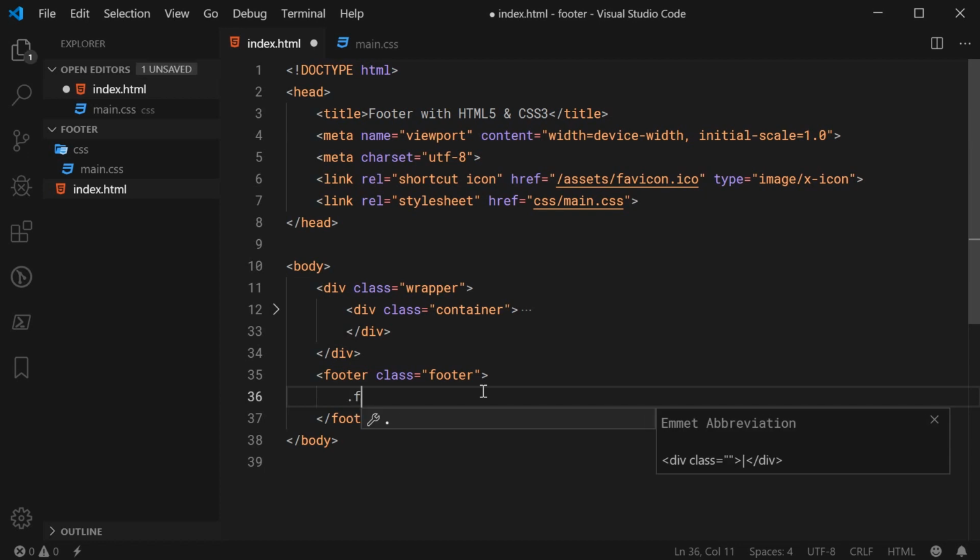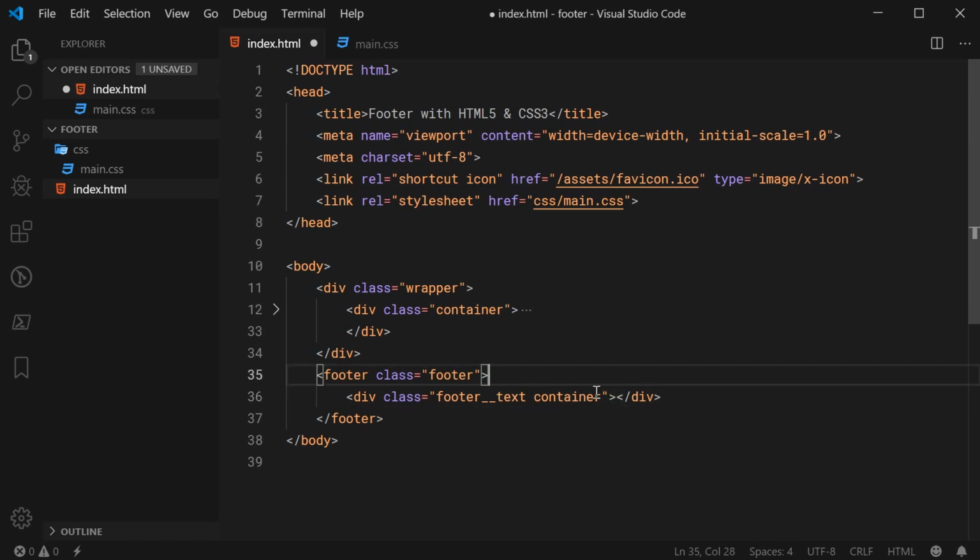So we're going to say new div with a class of footer__text container. So basically, this is why the container class is important. So obviously this will then center the content of the actual footer. For this footer text, I'm using the BEM or the block element modifier CSS naming convention, but you can of course name your classes whatever you like.